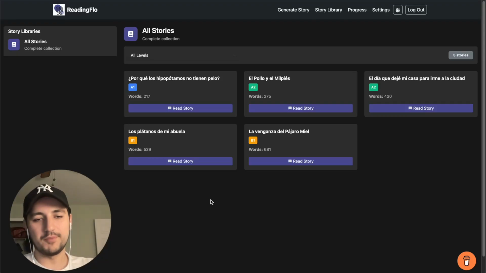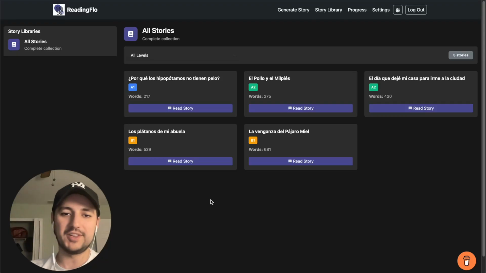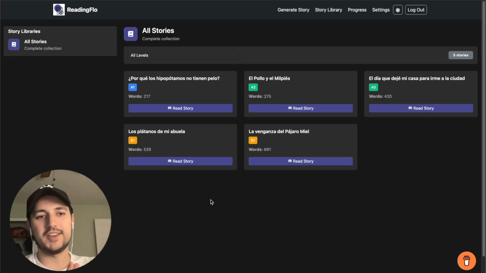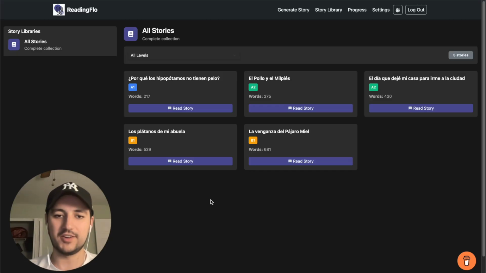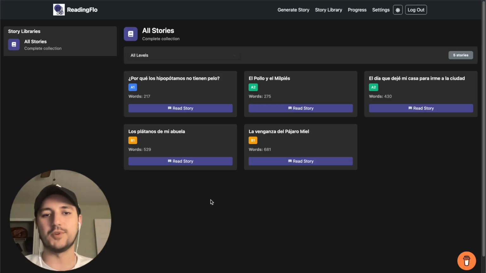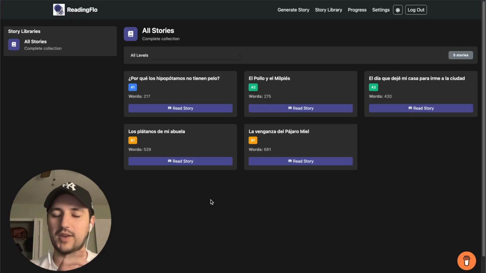It is week 3 of me building my language learning startup, READINGFLO. And in this week, I spent some time working on a dictionary. So now you can actually translate words to English from whatever the target language that you're using right now.